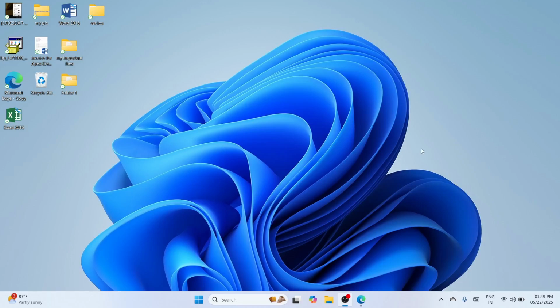In this video, I'll be teaching you a very useful tutorial on how to make icons bigger or smaller in Windows 11 Desktop and File Explorer. So without any further ado, let's begin.